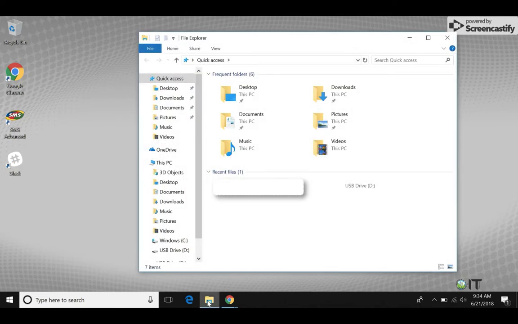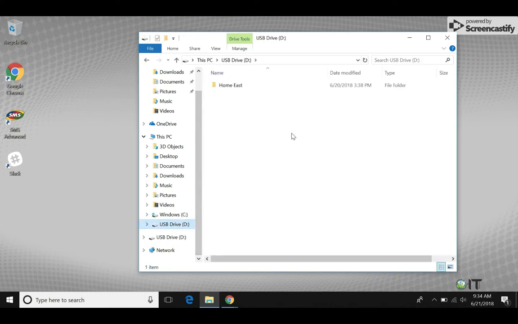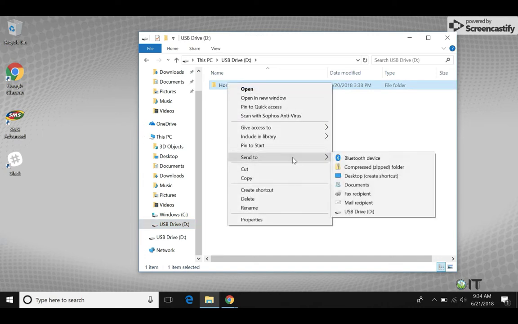Once you open up the File Explorer, you can then scroll down and locate the USB drive that you inserted into your computer. Left click on it, and this will open up and show you all files in that USB drive. Once you can locate the file that has your data in it, you can right click on it, click on Send To, and go to the compressed zipped folder.